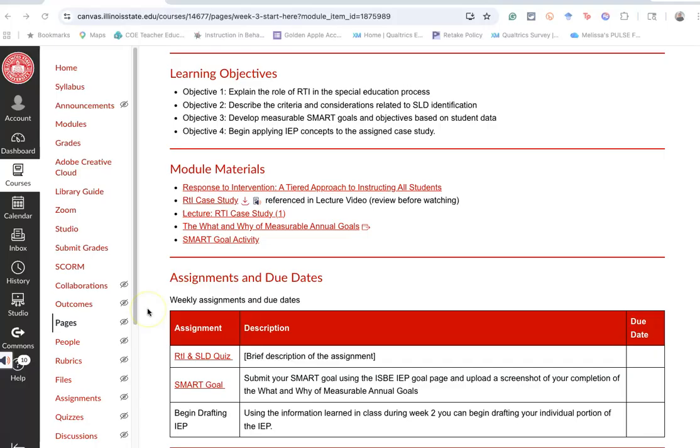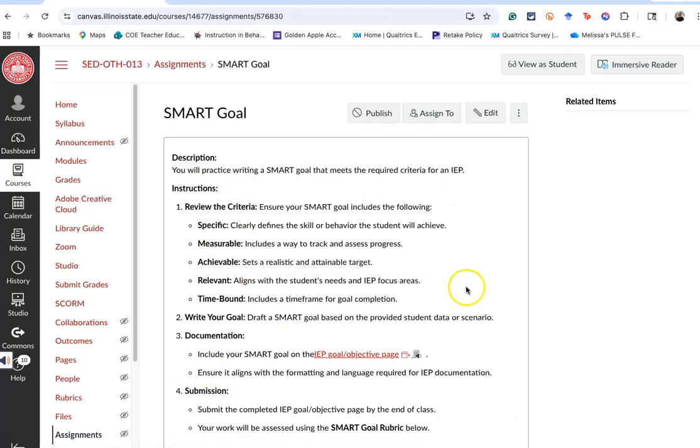So then we'll move down here to kind of your to-do list for the week. There is an RTI and SLD quiz, so that information is going to be included, and that will come directly from the information that you had in the lecture. You're also going to have the SMART goal activity. So here we'll link you to the assignment, and when you click into the assignment, it will take you to the description, and it will explain exactly what you need to do.